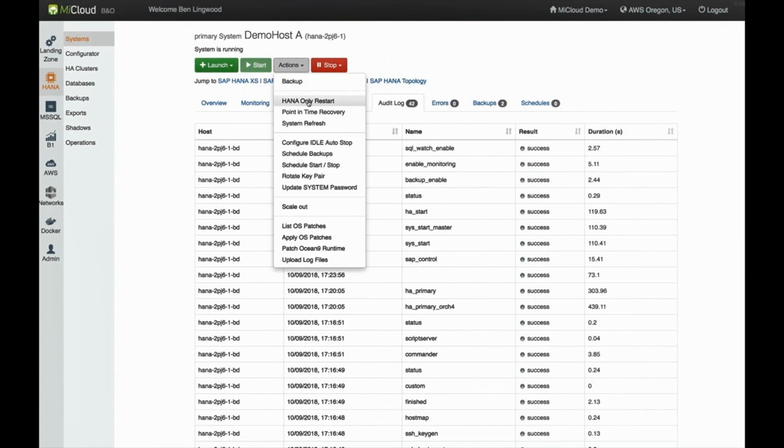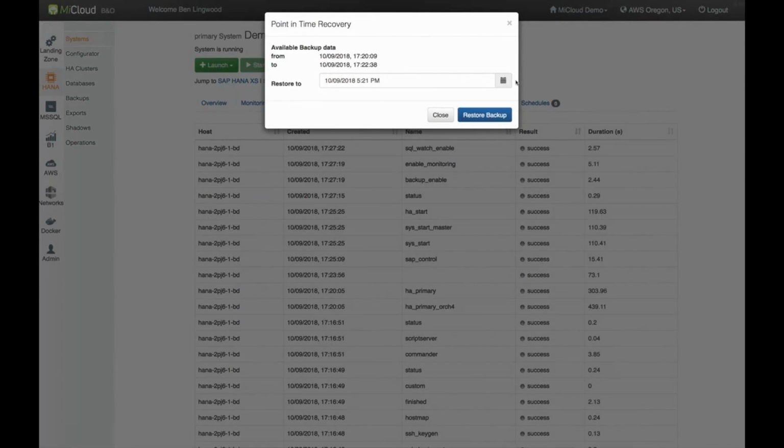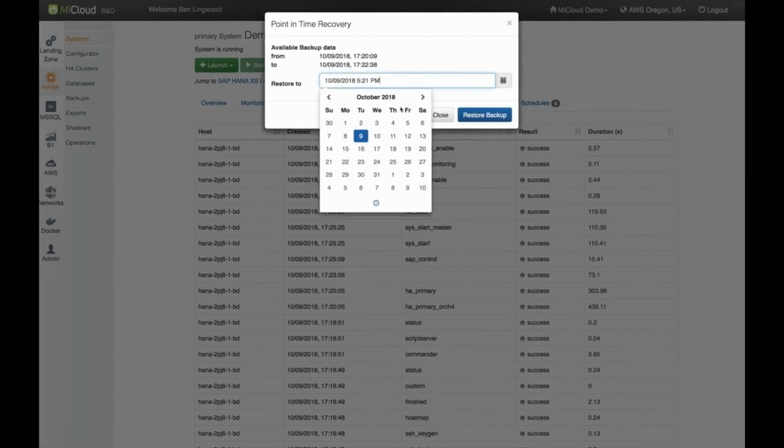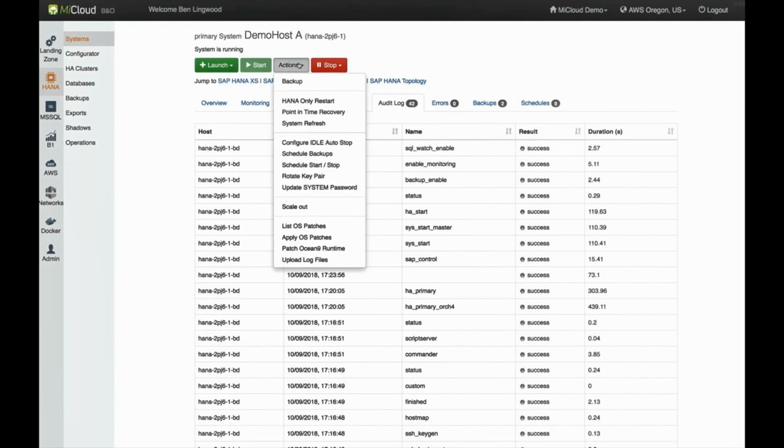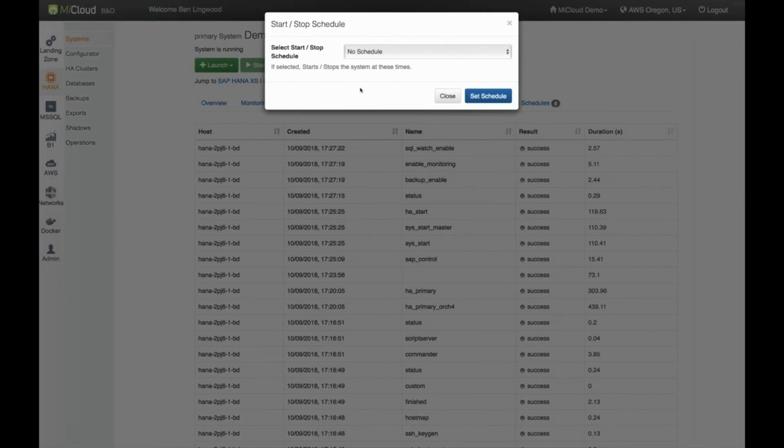I've got other options. I can back a system up on demand. I can restart the system. If I want to, I can do a point-in-time recovery. So if the system has been up and running for a longer period, I can select an earlier date and then roll back to that point in time. If you think of something like a cutover rehearsal, I can do my cutover, roll back to the previous version and do it again. So I can reset, maybe do that multiple times in one day.